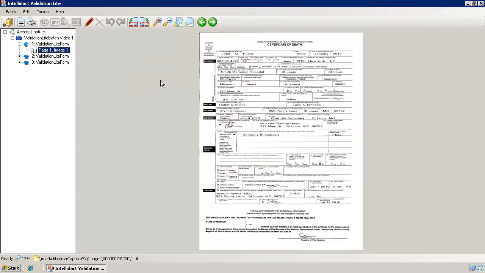Within validation, there are two parts of the window. On the left side, there is a tree, which represents the batch and all of the scanned documents within it. Each document is shown as a book icon, and within each document is one or more pages. As you can see, the first and third documents have one page each, and the second document has three pages.